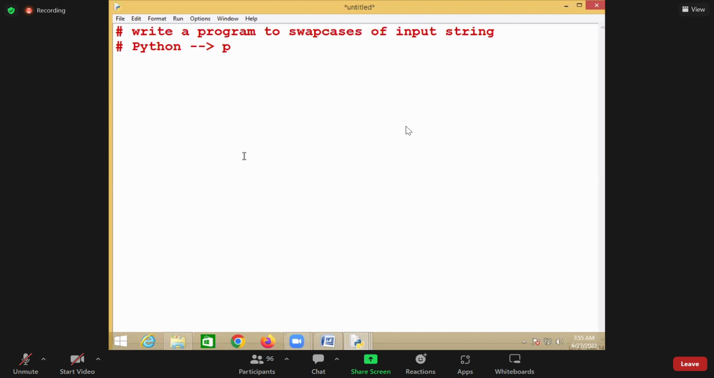Uppercase. You have to convert into which case? Lowercase. Y is lowercase, you have to convert into which case? Uppercase. T is lowercase, convert into uppercase. H is lowercase, convert into uppercase. O is lowercase, convert into uppercase. N is lowercase, convert into which one? Uppercase. So P is a capital, you are converting that into small, and YTHON is converted into uppercase.